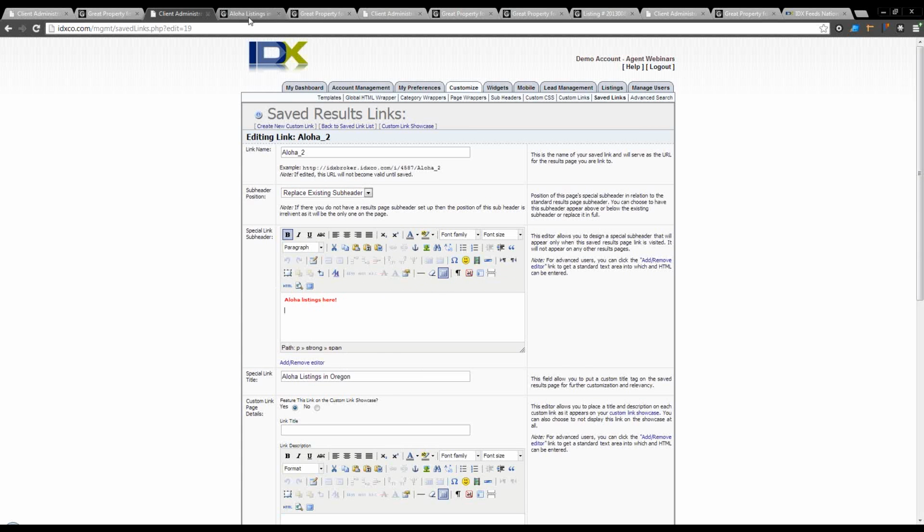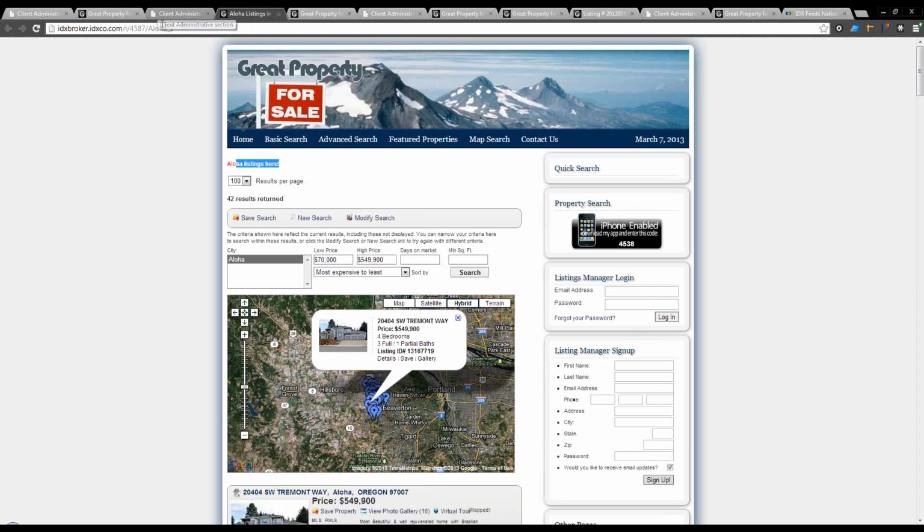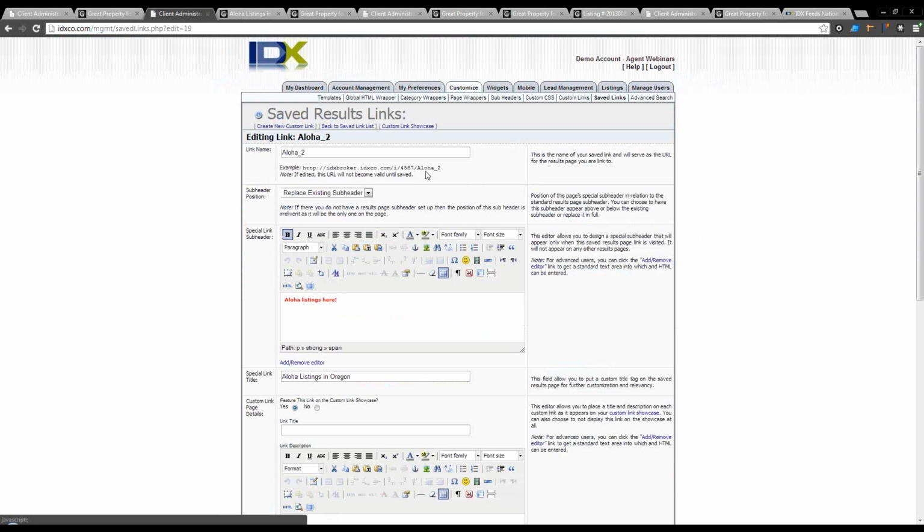So you can do a lot with these custom links, and then you can link to these links, and you can post about these links. They're just very useful in terms of becoming rich content that's not just IDX content, but is actually including your content and your custom information. So very important part of IDX Broker, and very important feature.